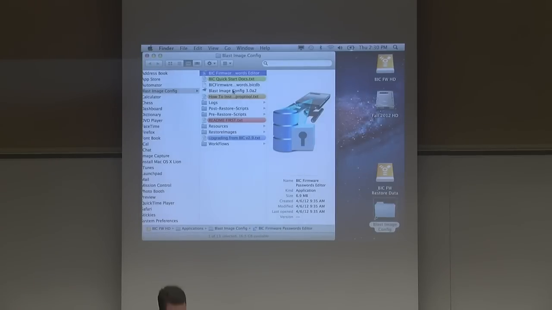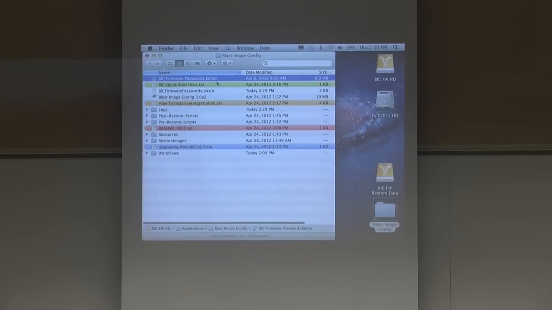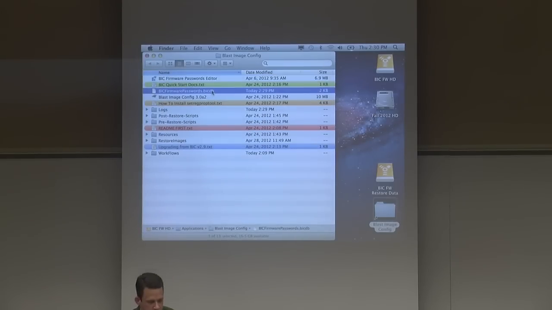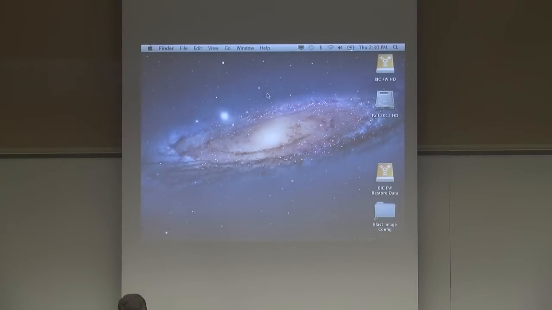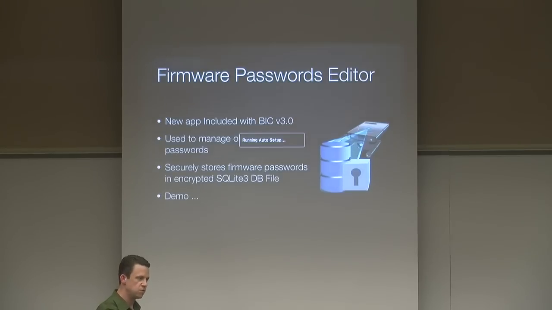So that's how it manages firmware passwords, and I'm pretty happy with it. I think it works well, and the database is stored in the same folder. Where is it? Oh, right there. So there's .bicdb, the BIC database password. I'll have more documentation on that soon, but I think that's a better way to manage it. So if this disk gets stolen, keychain's locked, that's locked, I don't care.